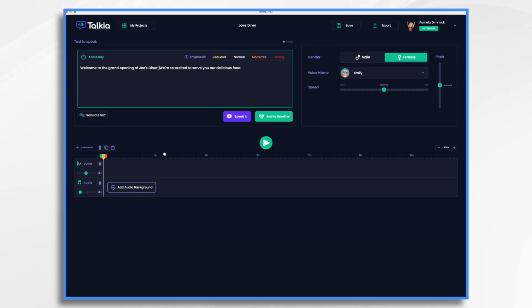That's fine, but I'd like a pause right here between the two sentences. So if I put my cursor there and click Add Delay, I get a half a second. I can increase that slightly, and that's what I'll do. I like that. I'm going to go ahead and add it to the timeline. And it goes right there.